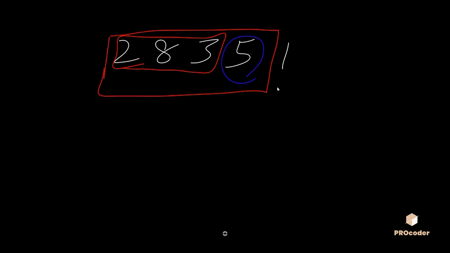A very common example for insertion sort is the card sorting algorithm. We will learn soon how it works.